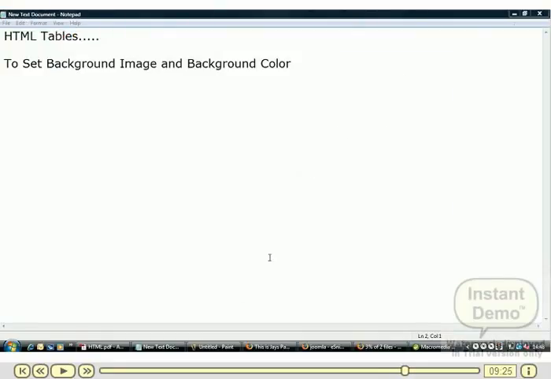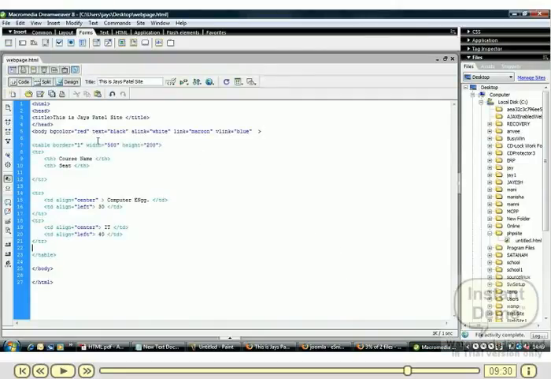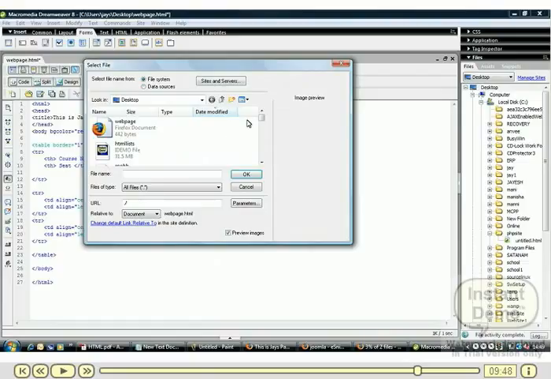Next, to set the background image and background color. How to set the background colors and image in a table? For that, we use the background attributes. Just see on the screen. Select the image.